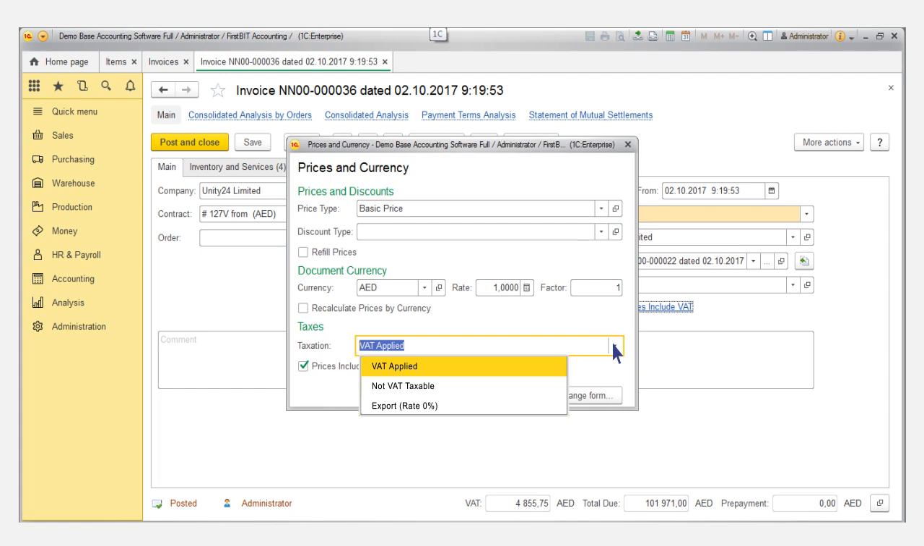VAT applied, if the VAT is fully or partly applied to the transaction. Not VAT taxable, if the VAT is not applied to the transaction. Export, rate 0% for export transactions.